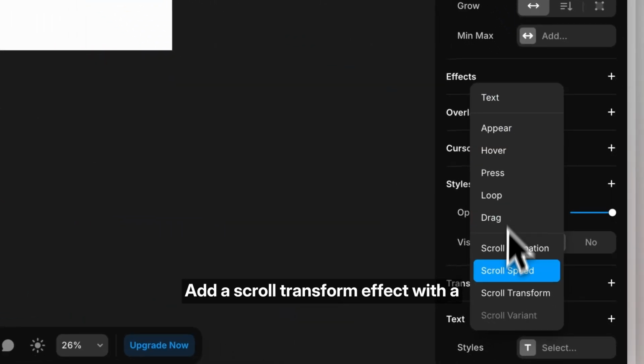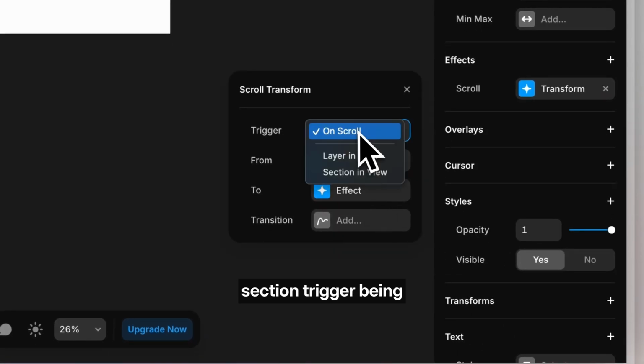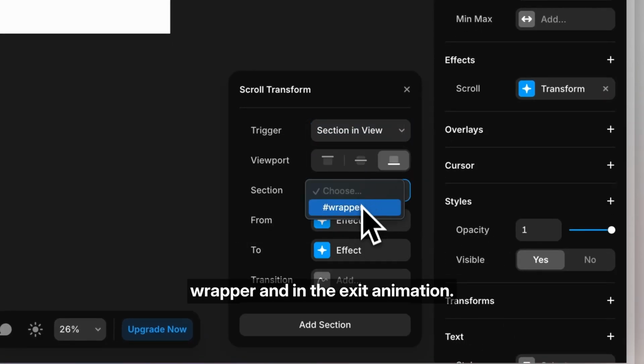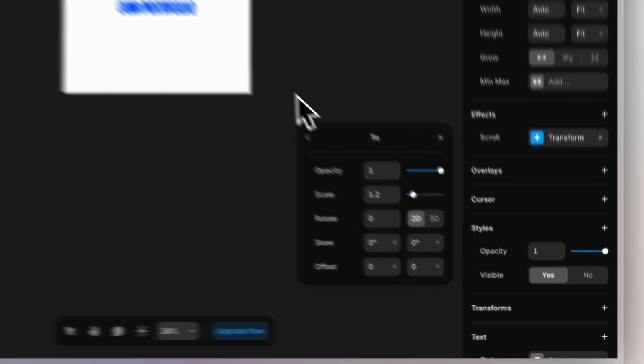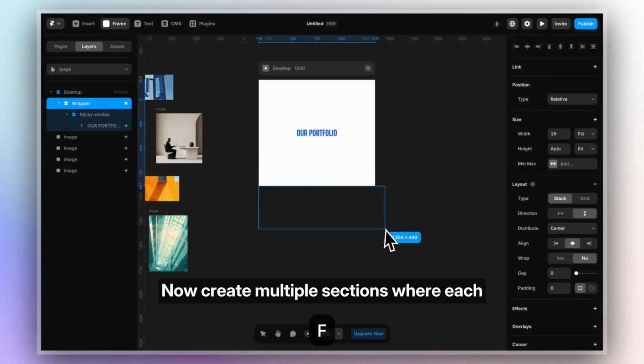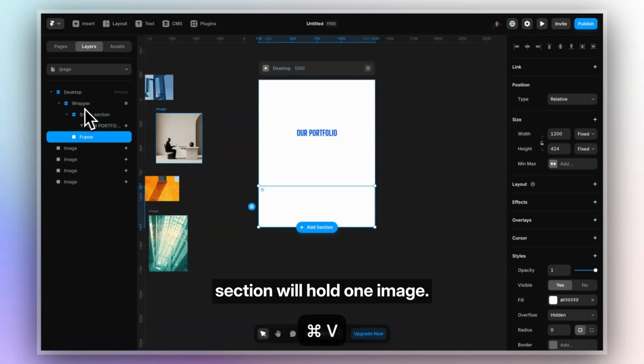Add a scroll transform effect with a section trigger being wrapper. And in the exit animation, scale it up. Now create multiple sections where each section will hold one image.